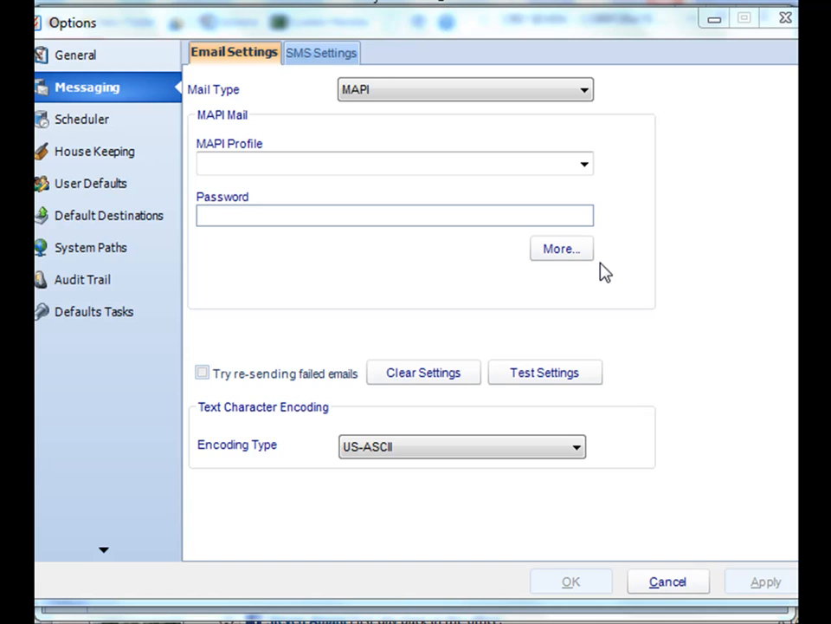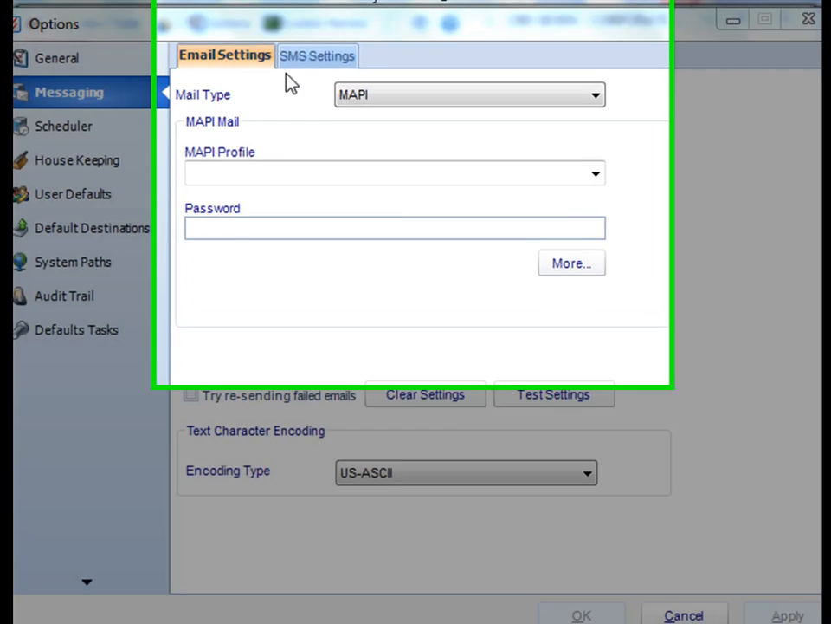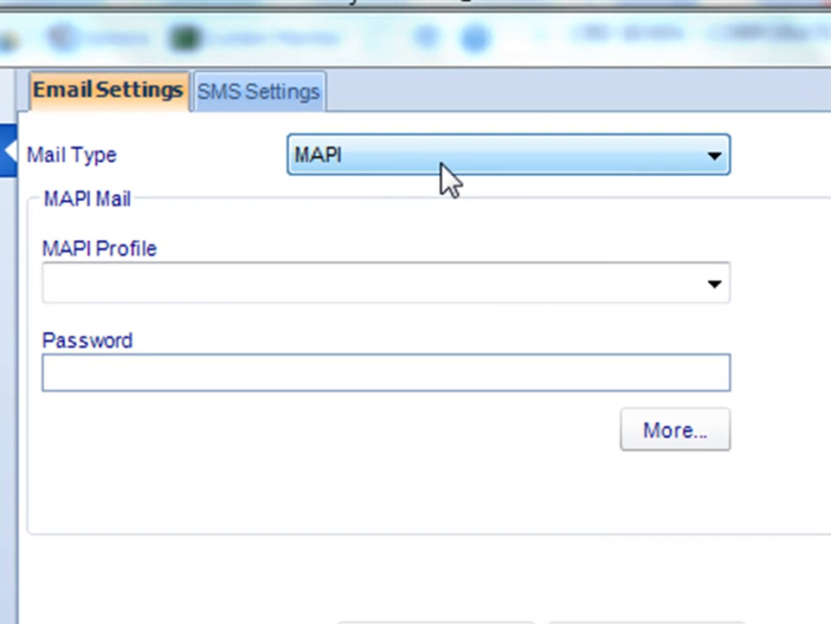Greetings, and in today's tutorial, we're going to learn how to set up our messaging options for CRD. In the options menu, go to messaging. Here's where we have a number of mail settings that you can use depending on your environment. Let's go through each of them.